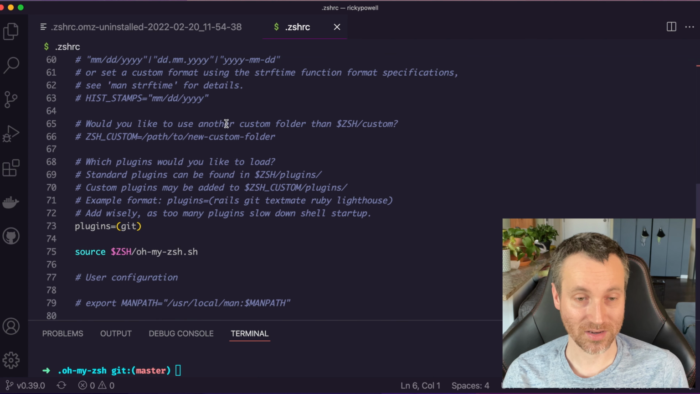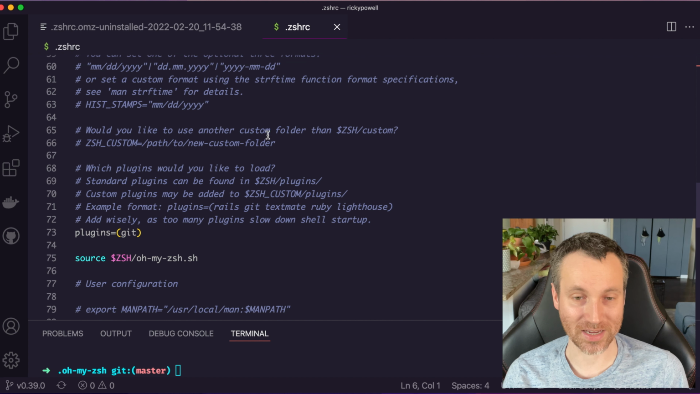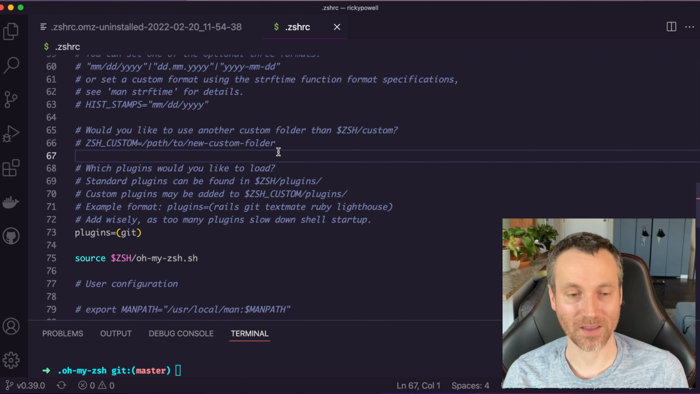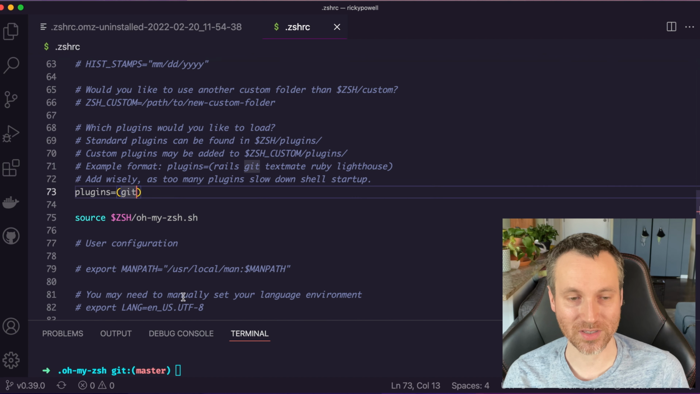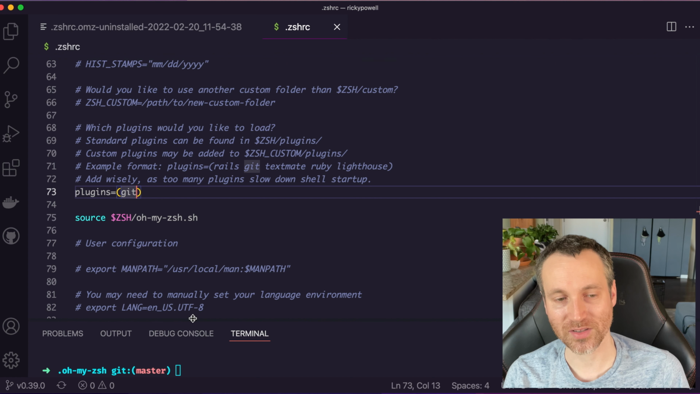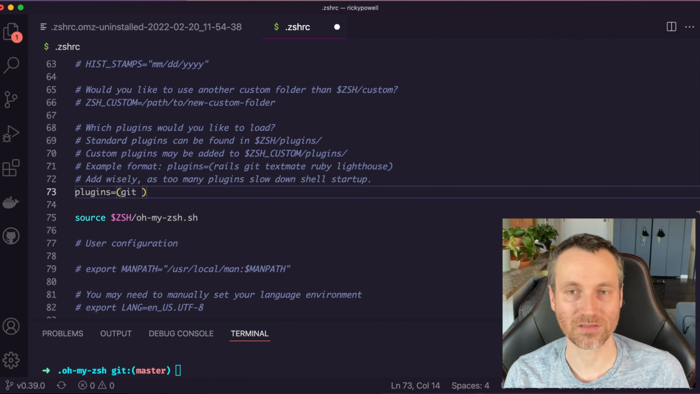If I go down, there's a bunch of examples of what you could do. You can also read online. And then there are these plugins. The plugins are all space separated, so you can download other ones, install them, and then start using them here.